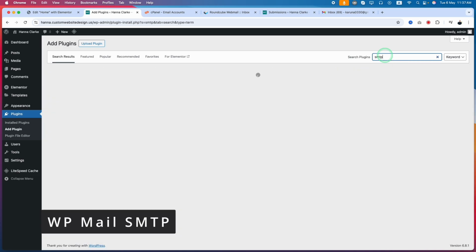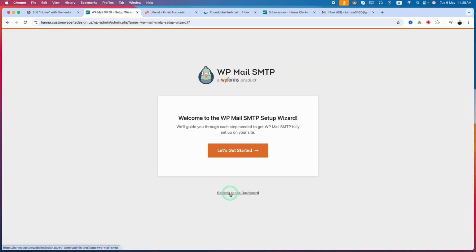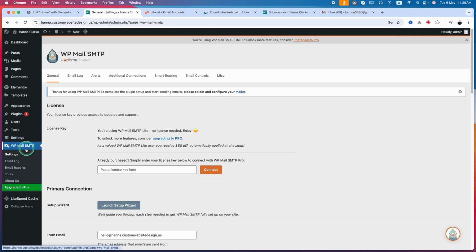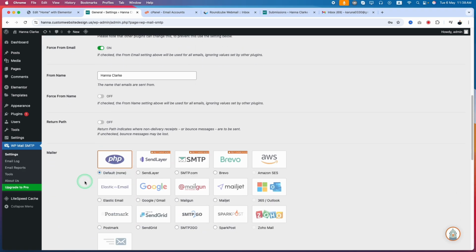Just search SMTP and you will see this WP Mail SMTP by WP Forms. Click on install, click on activate. I will just click on go back to dashboard and let's configure it manually. So now we can see this WP Mail SMTP plugin here, and on this plugin we can configure SMTP data.